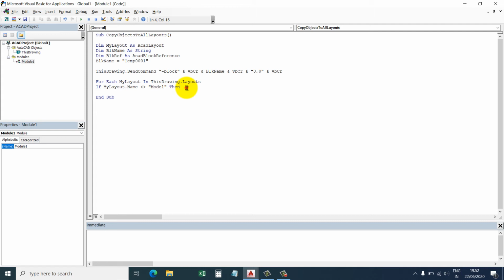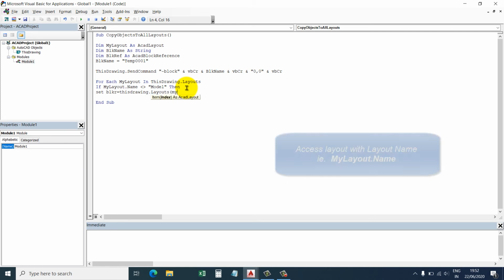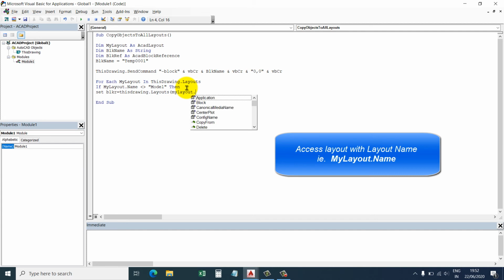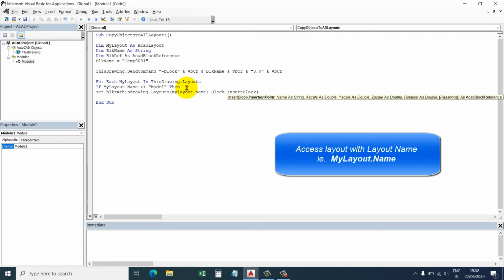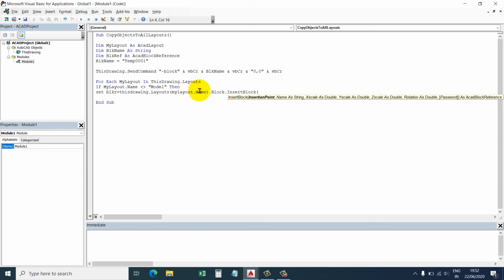So declare this block reference with any name, then set the block reference to the object which we are inserting, that is in this drawing's layouts. Our parent object is the drawing, then the layouts, that's the block collection I said before, and in that layout block we will insert this object.